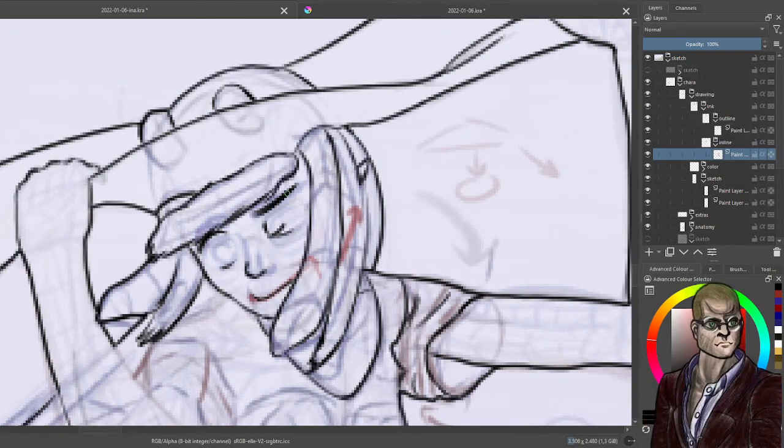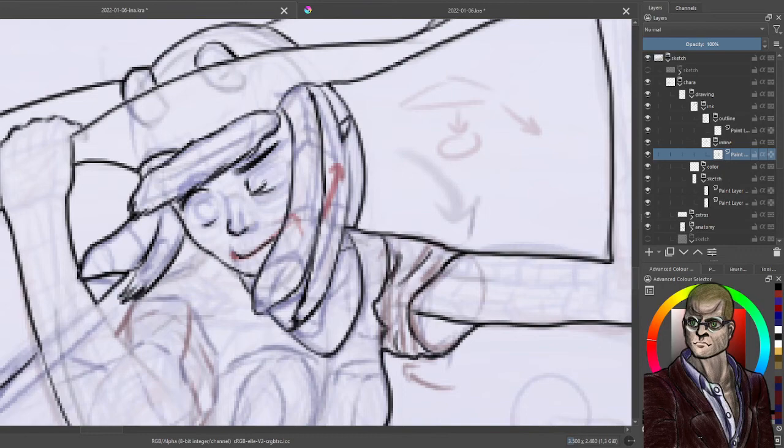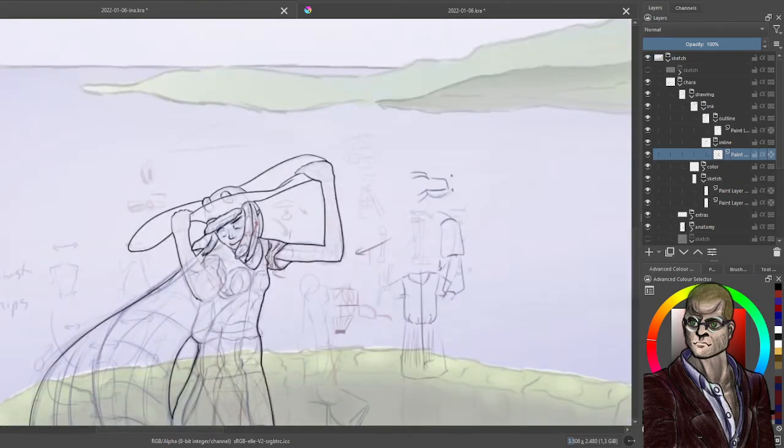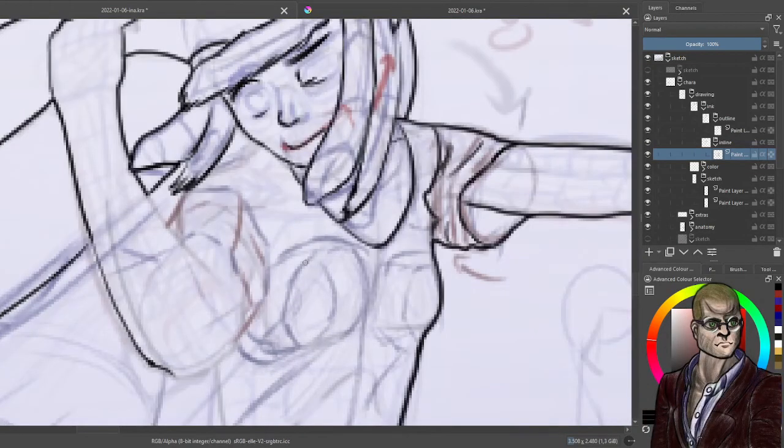How to draw a closed eye in a couple of pixels. Let's leave it at that for now. I'm going to eventually come back to it anyway. So then back to the shoulder.